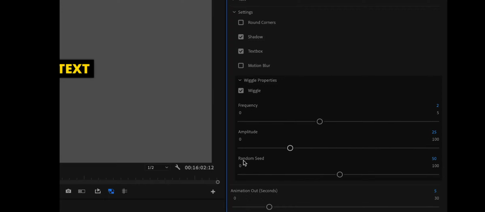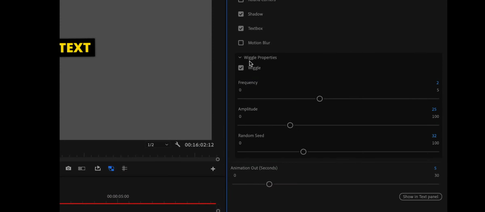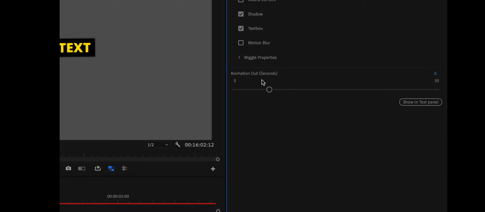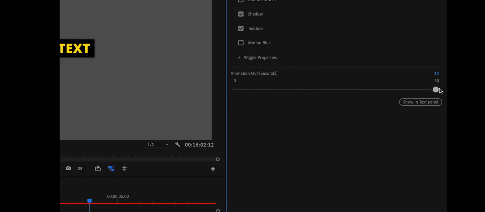Last but not least, we have the random seed. So if you change that slider, it's just going to randomize the animation in case the wiggle was not in the right position before that. And when we close the wiggle properties, we have one last setting, which is the animation out in seconds. So basically back here, you can just determine after how many seconds the out animation is going to take place. So right now by default, it is after 5 seconds, but you can just drag that slider and you can adjust when it's going to animate out all the way up to 30 seconds.